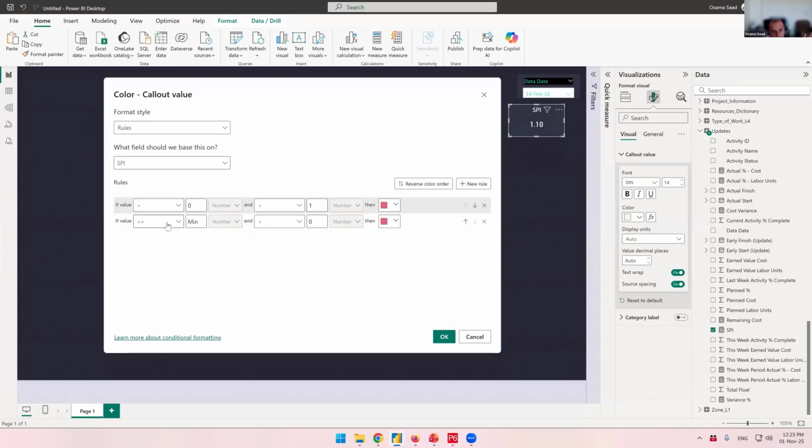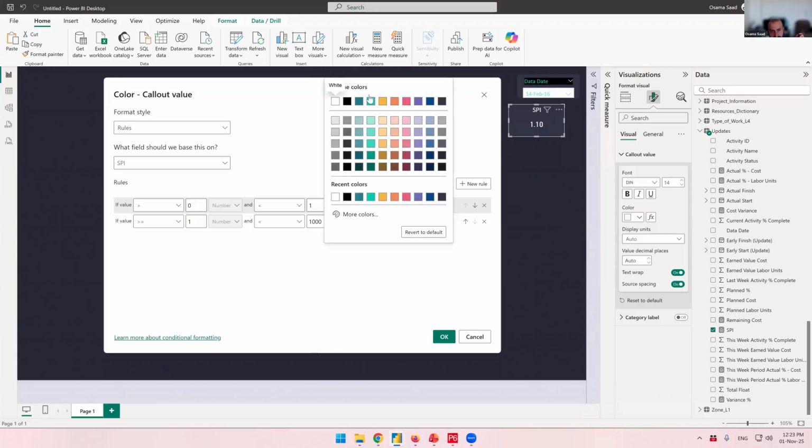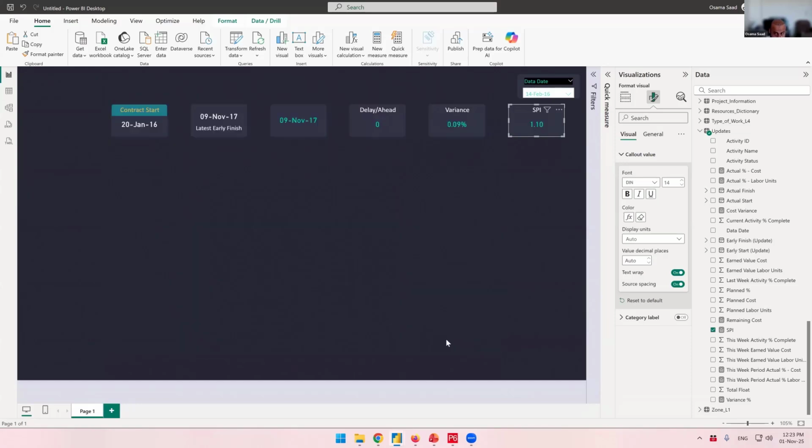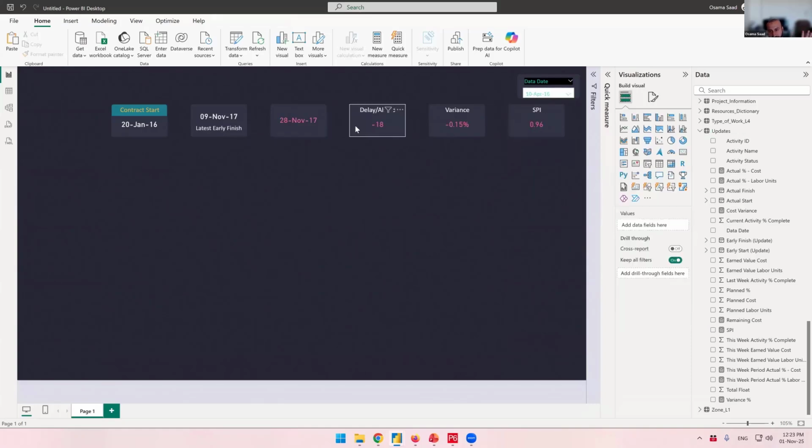I'm going to add a new rule for the positive. If it's greater than or equal to 1 and less than, like, 1000. SPI can go really, you can have 2 or 3, probably 5, but 1000 is because I have to put a limit. So it's going to be positive in that case. Okay. Maybe in future updates, I'm going to see some delays. Perfect.